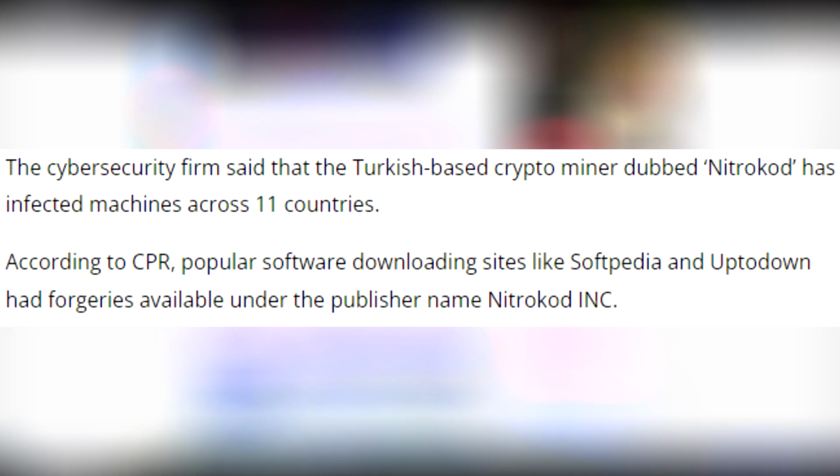So the cybersecurity firm said that the Turkish-based crypto miner dubbed NitroCod, I believe that's how you say it, has infected machines across 11 countries. According to CPR, so that cybersecurity company, popular software downloading sites like Softpedia and Uptodown have forgeries available under the publisher name NitroCod Inc.